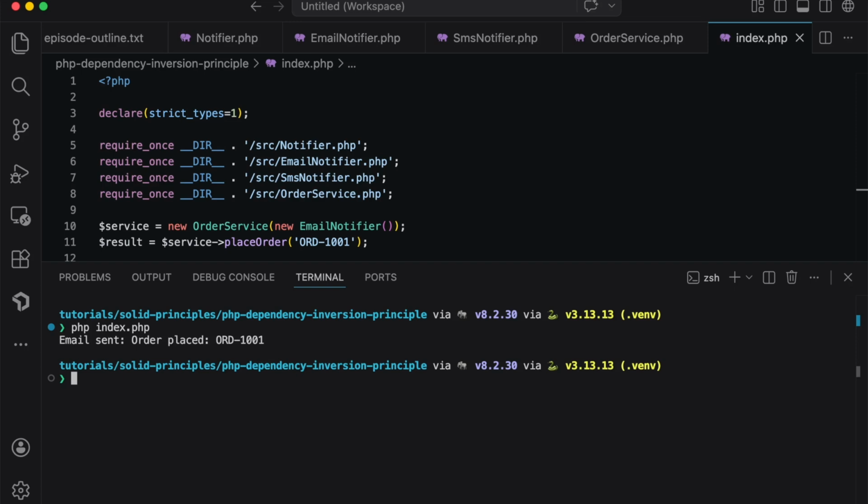So to summarize this video, we created a notifier abstraction, implemented multiple low-level classes, and kept the high-level service independent from concrete implementations. This principle is very useful in real projects because it reduces coupling, makes dependencies easier to swap, and keeps services more flexible and testable.